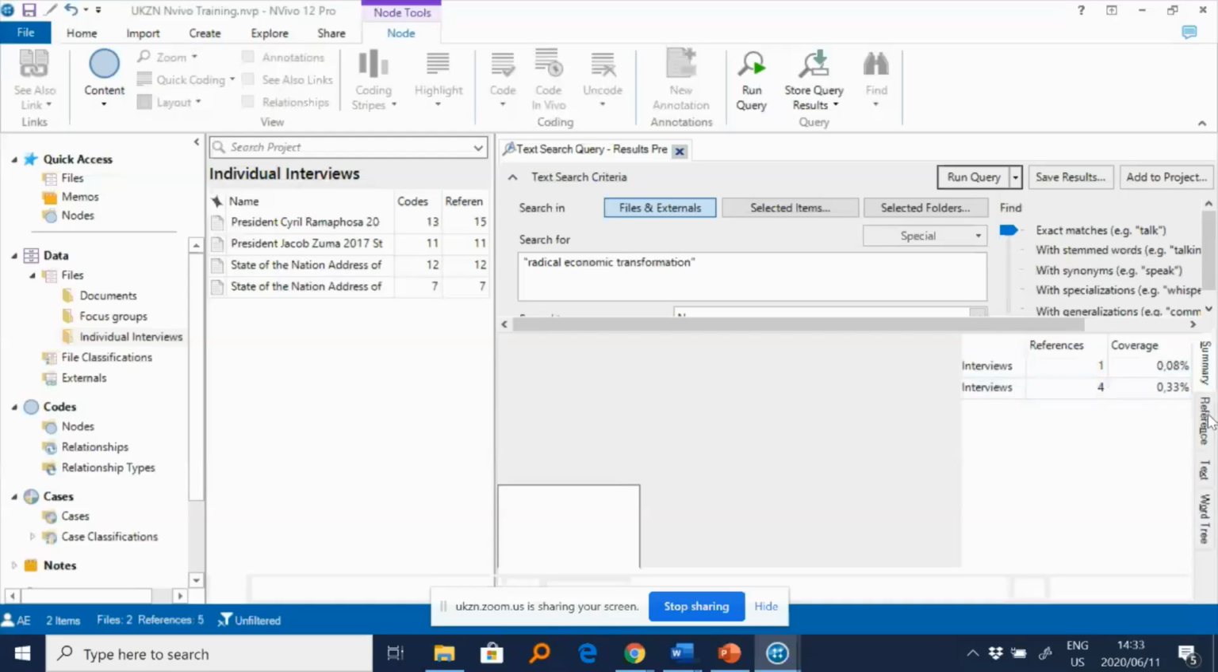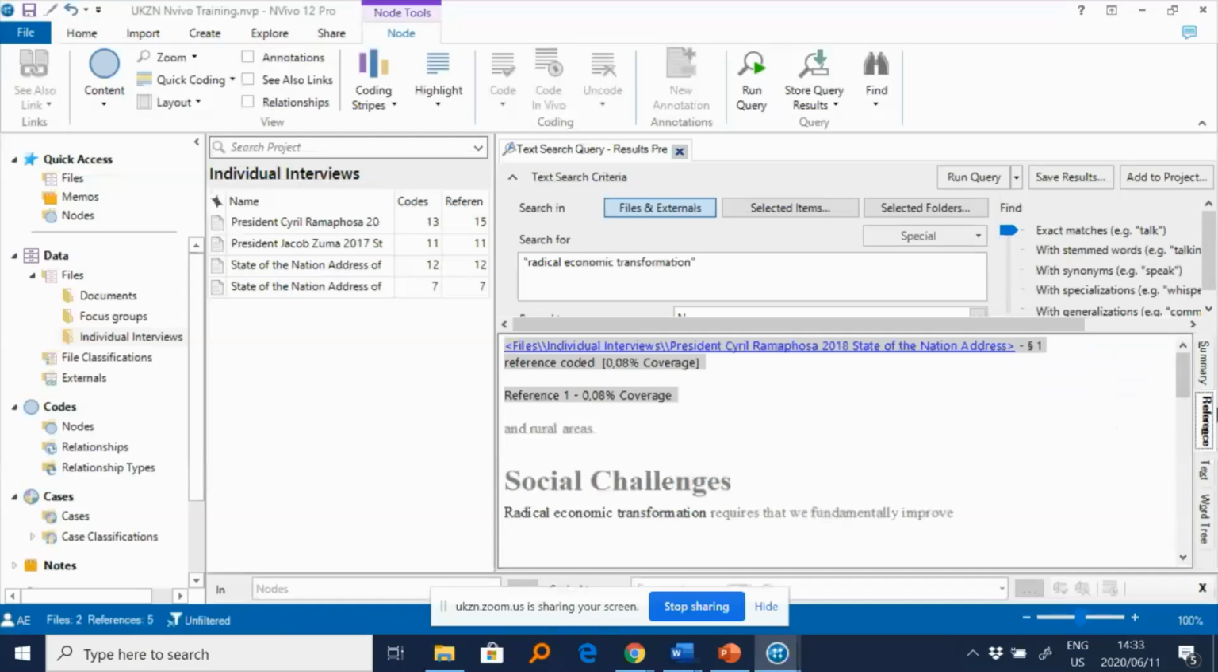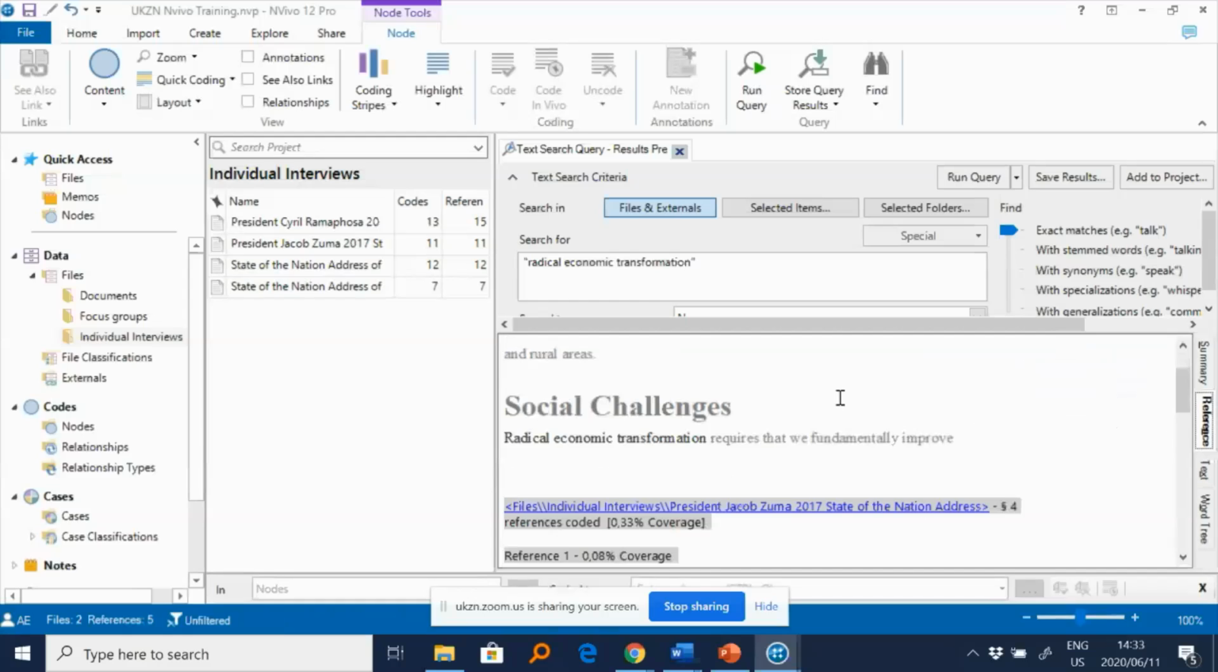transcripts. You can display how they appear. If you click on this option, it gives you exactly where it appears and the context in which it appears.